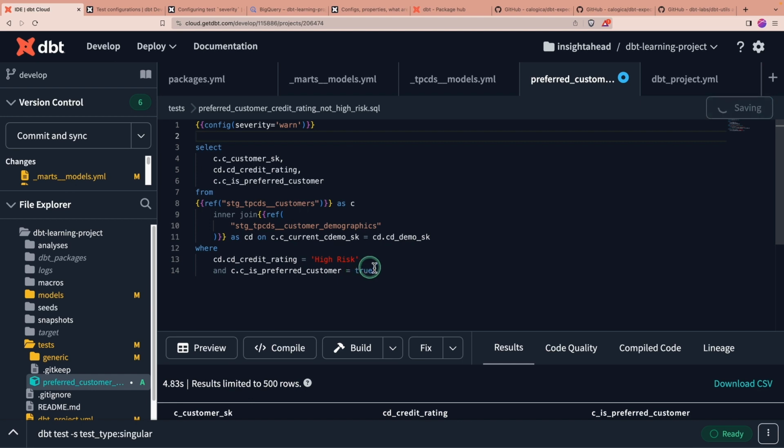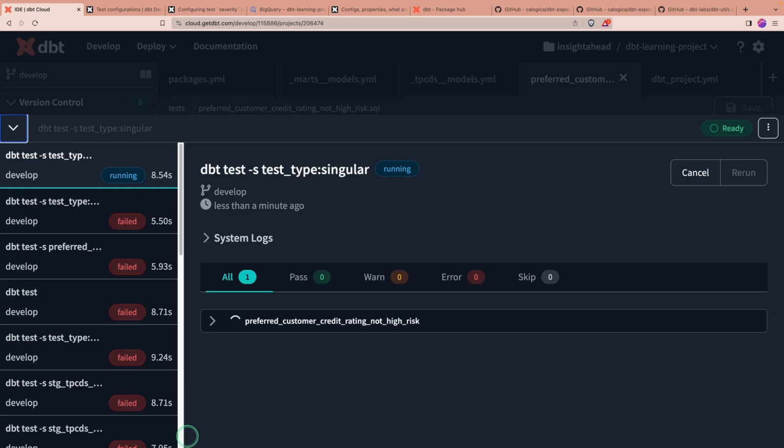So let's save this and execute this again. Here you can see now the test is succeeding, but it is issuing a warning that we have some preferred customers with a poor credit rating. Previously, the test was failing because the default configuration is to throw an error.